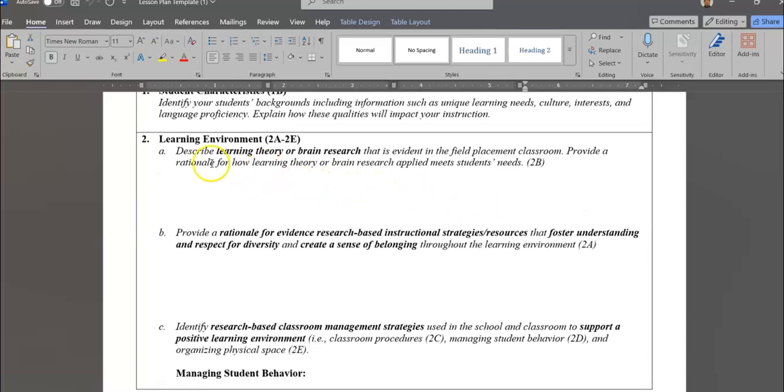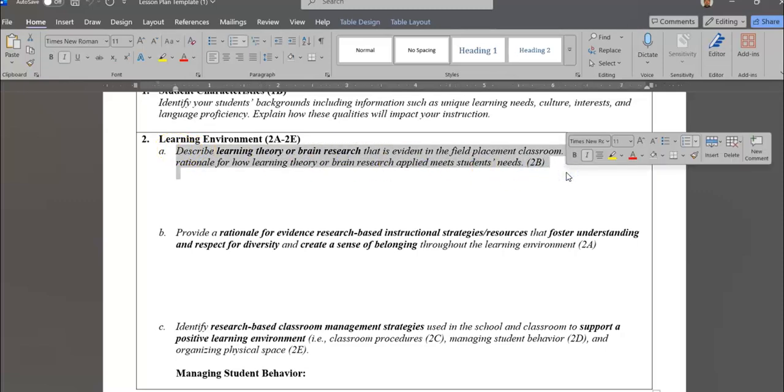Number 2A, describe learning theory, brain research. Okay, this is, we're going to talk about, for those of you who haven't had it yet, learning theorists in 502. I think that's our third week. I'm not sure if this is due prior to then, but I've given you an article about a learning theory, connectivism, that works well for this technology-infused lesson. And I've touched on several other learning theorists.